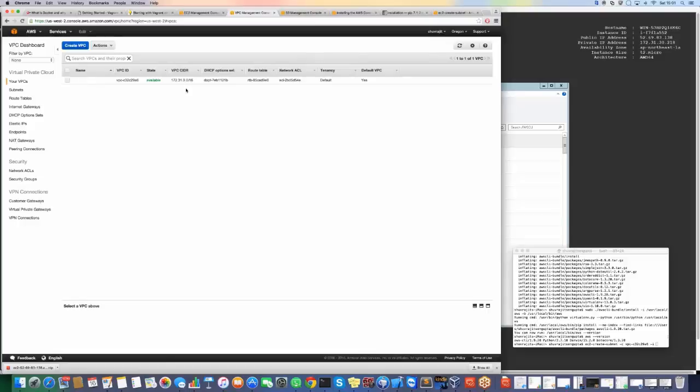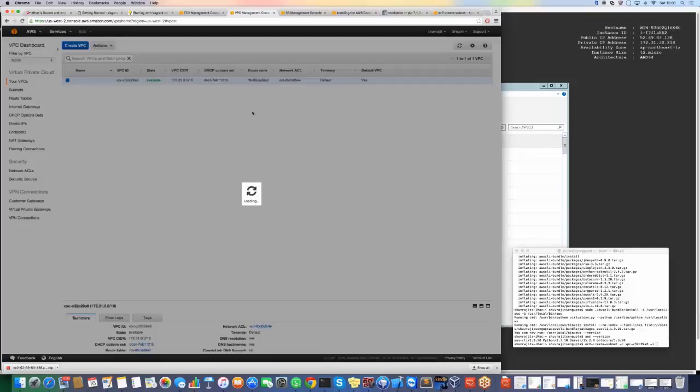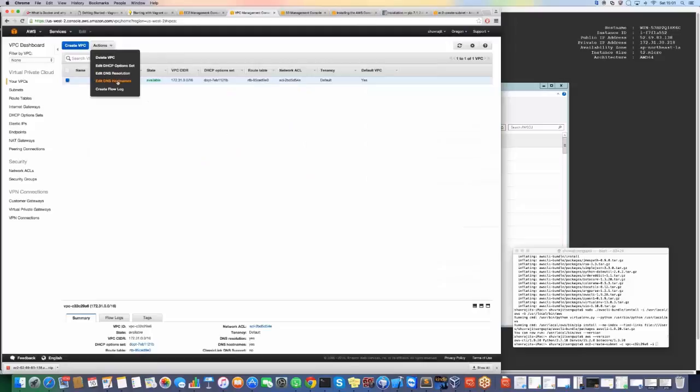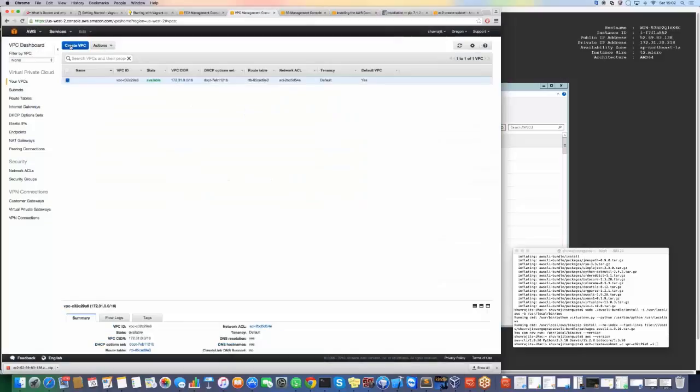Okay. Click this one, and go to Actions. Edit DHCP option set. Yeah, there's only one. No, that would not really help. It's just a host name. So, to create a VPC.